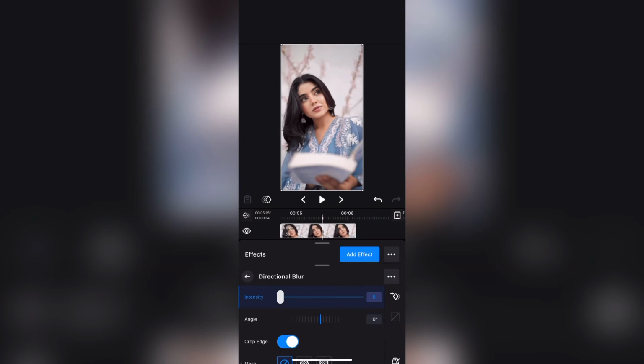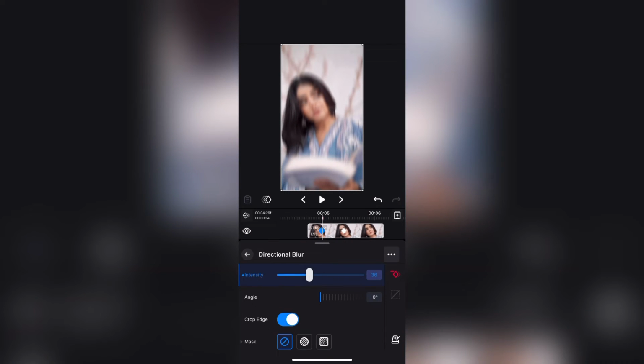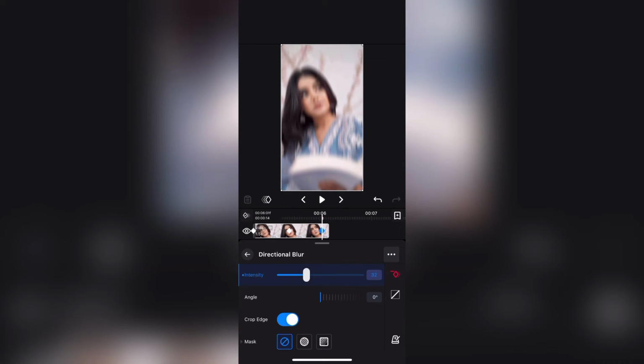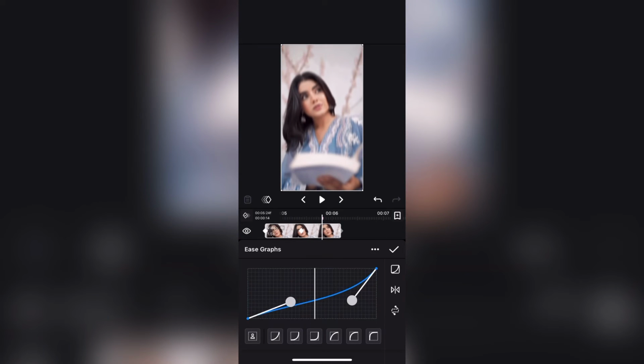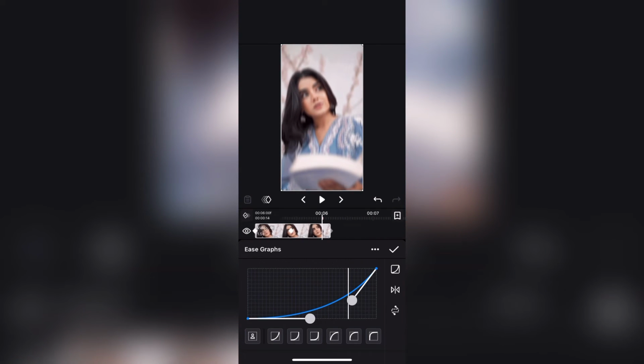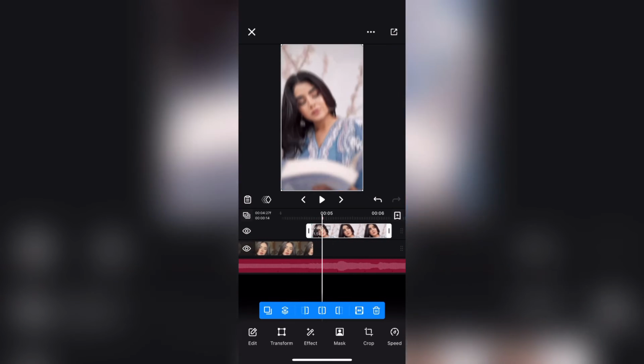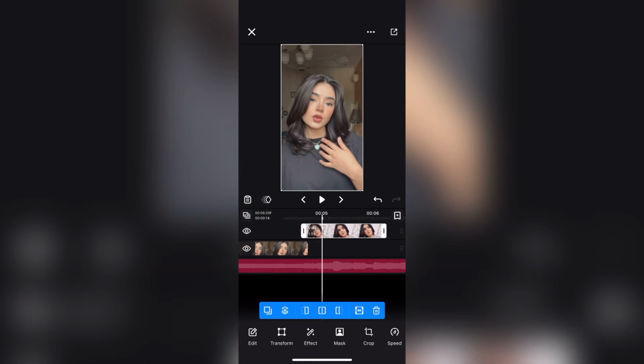And now I'm adding the directional blur effect. It is very easy to do. You just need to add the keyframes and adjust the intensity. And here I'm adding in the graph. It's a simple and basic graph. You can choose whichever graph you want. So this is how the transition turned out to be.